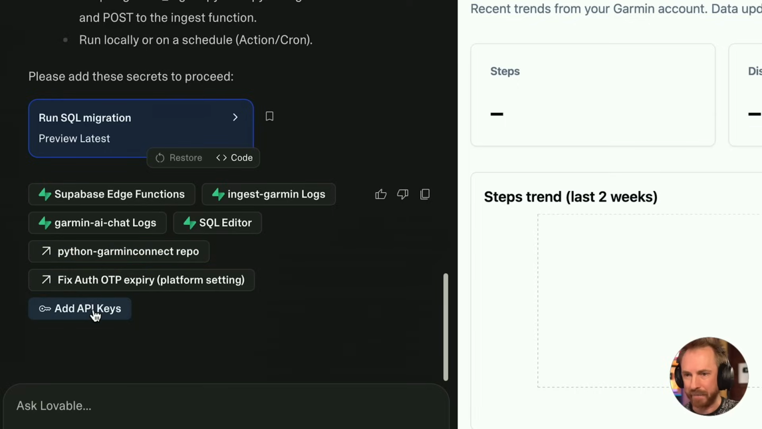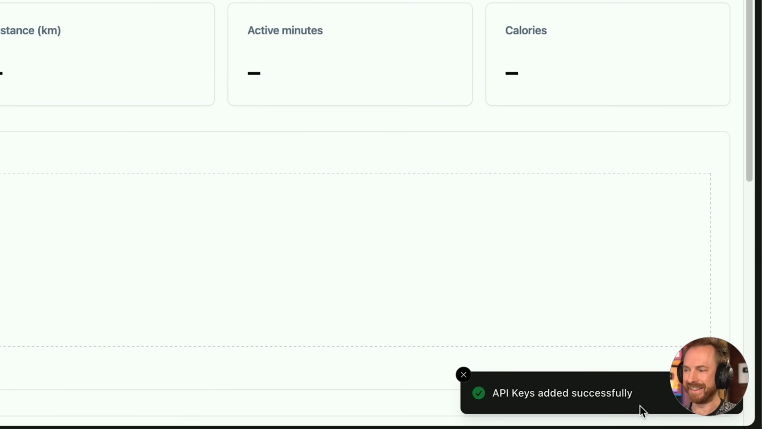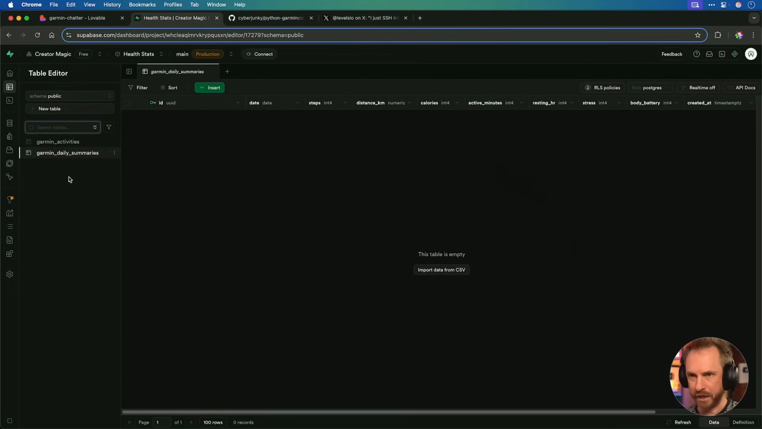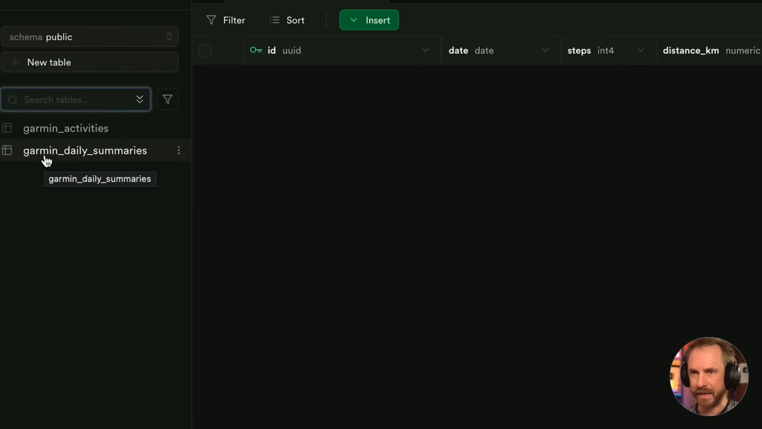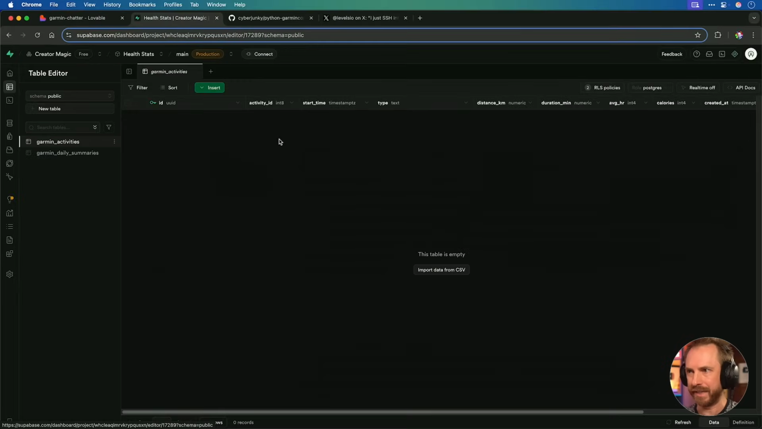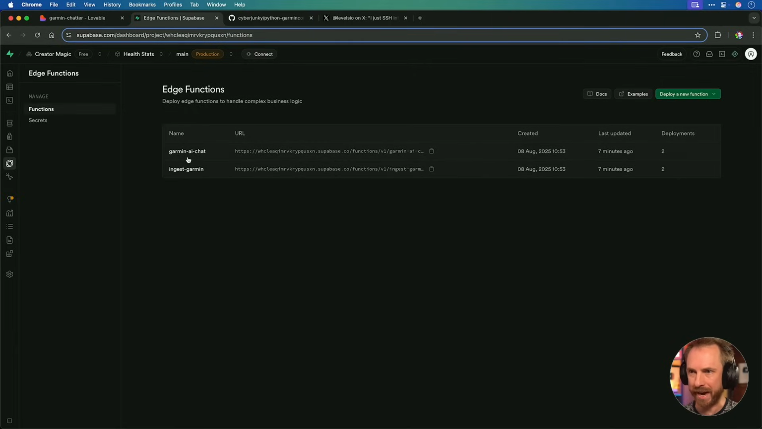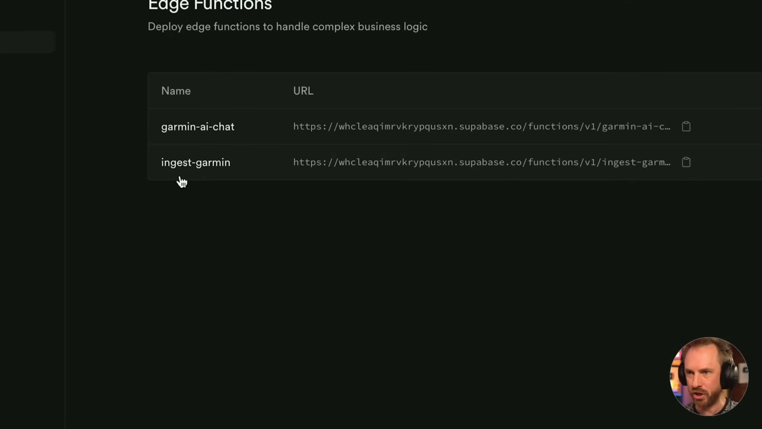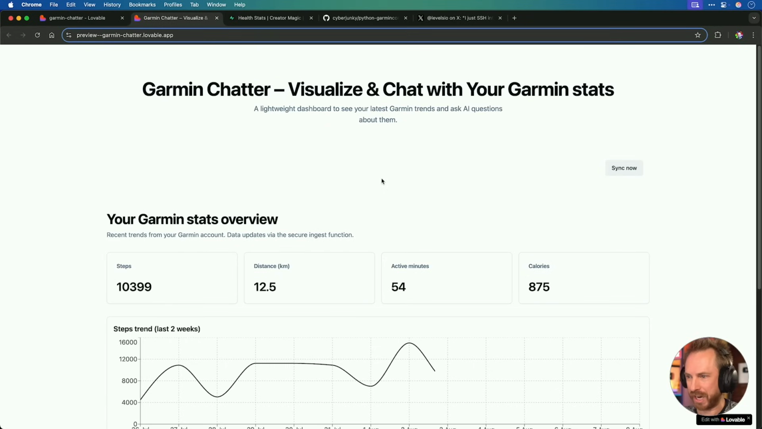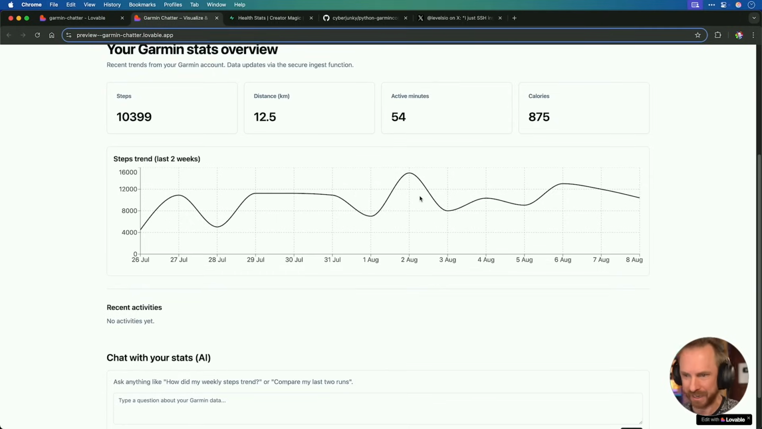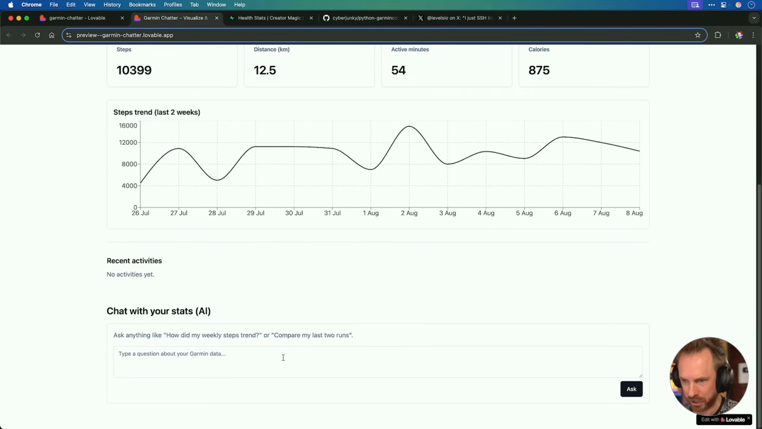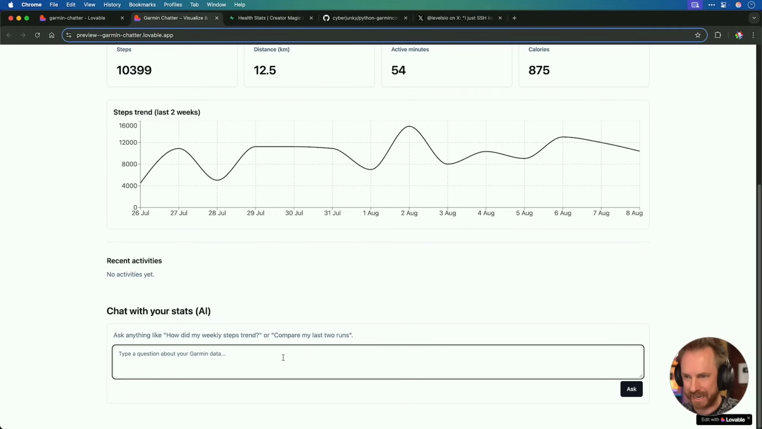It's asking for my API keys. So now you can see I added the API keys. Now you can see over here in Supabase, it's created 2 tables for my daily activities and regular activities and all my stats to be stored. Plus over in Edge Functions, I've got the Garmin AI chat and the ability to ingest my Garmin stats. Refresh and look at this. I've got my Garmin stats pulled in and I can also synchronize them using this button that Lovable added using the GPT-5 integration. But can I chat with my stats?